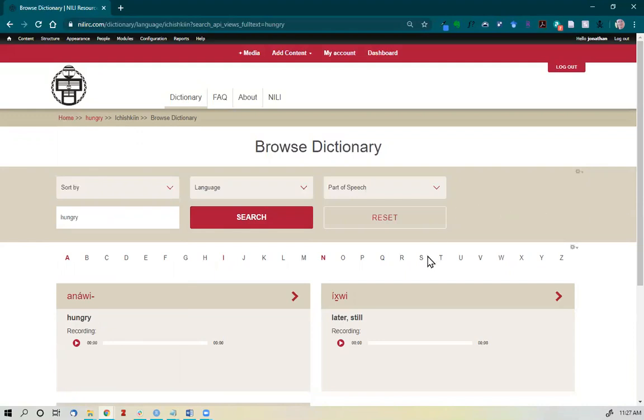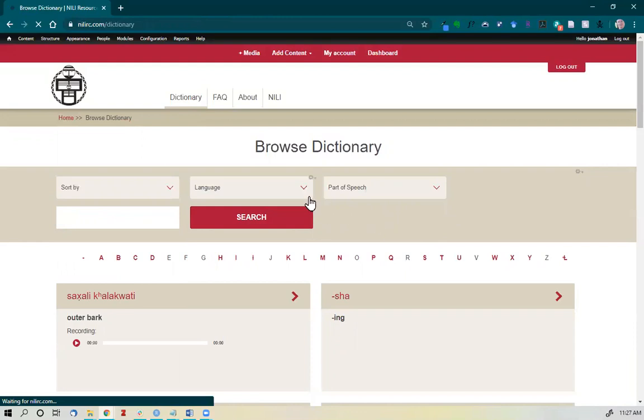To go back to the Browse page, I can click on Reset. But notice that when you click on Reset, you will need to choose the language again.